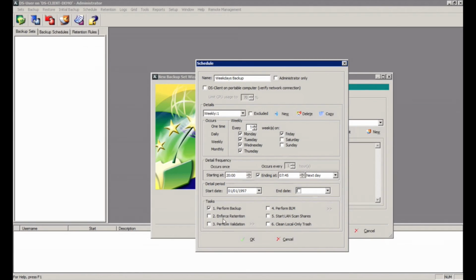Another option to make sure you tick is the enforced retention rule. If you have a retention rule applied to a backup set, you'll need to make sure that that retention rule is ticked within the schedule. Otherwise the retention rule won't run automatically, and you'll need to run the process manually.